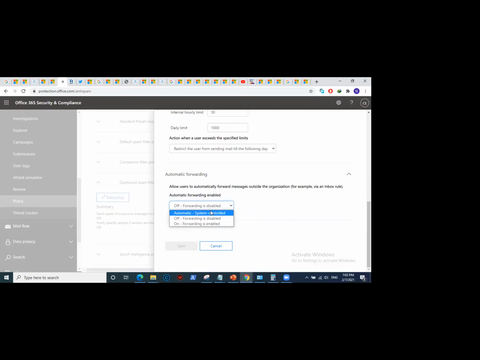So when you set automatic forwarding to off, forwarding is disabled. But when it's on, it's enabled. If it is off, when a user wants to forward an email, either via inbox rule or automatic forwarding, it prevents the email from going out and sends a bounce back email to the sender, notifying the sender that this has been controlled by the organization, by the admin.